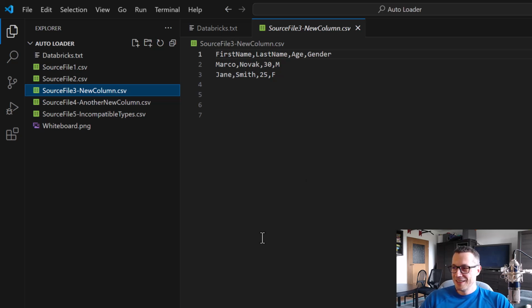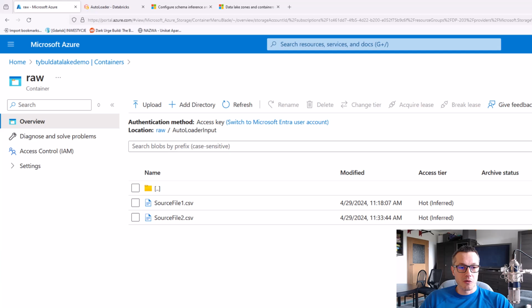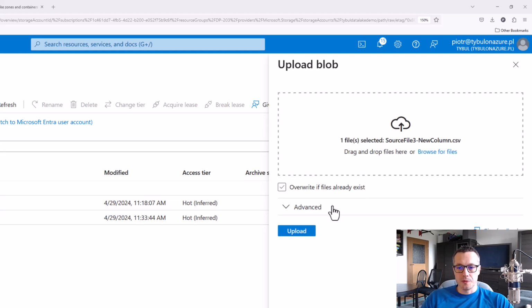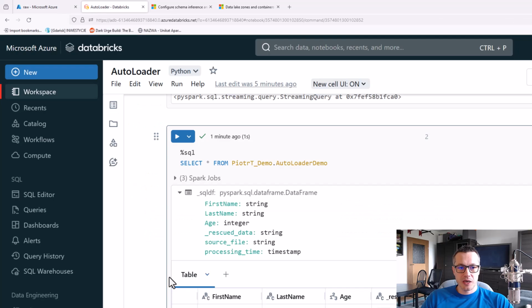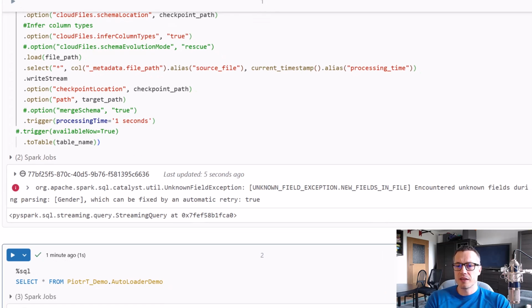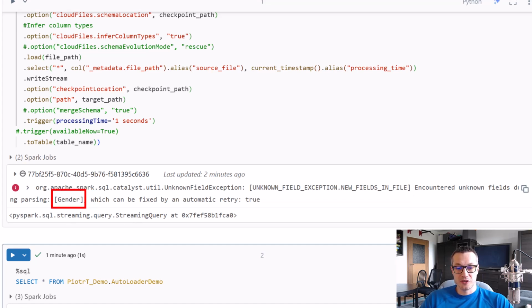So let's verify it. Let me go into our raw container, into the input directory, and upload this file with this new gender column. And let's see how it impacts our Autoloader processing. And you can see that it instantly failed. It failed with an error: UnknownFieldException was raised. New fields in file. Unknown column called gender.